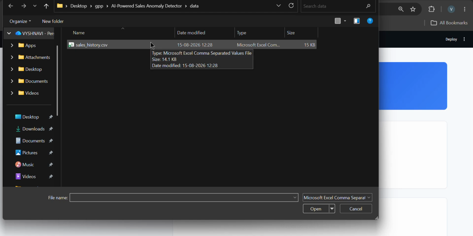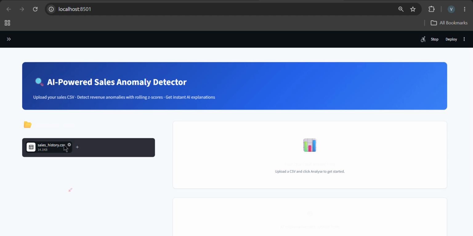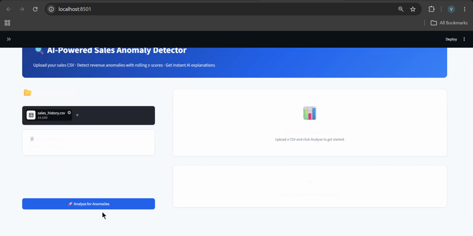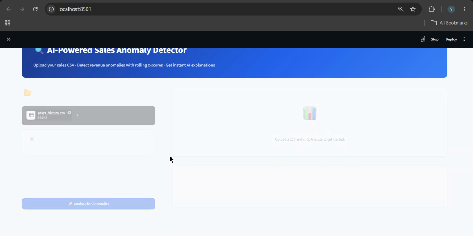So let's see it in action. I have a sample sales dataset here with 360 days of revenue for the year 2024. So I just browse it, upload the CSV, and click the button.